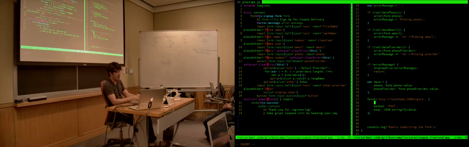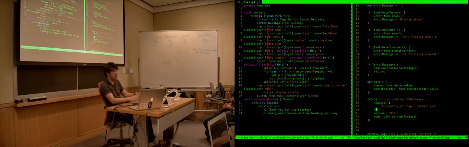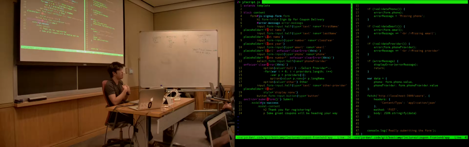We are missing one thing. We also need to tell it to expect JSON. And so this, you just have to look up the documentation, but you'd have to do headers gets content type is application/JSON. So I don't expect you to know that off the top of your head, but you just have to look up the documentation on that one.